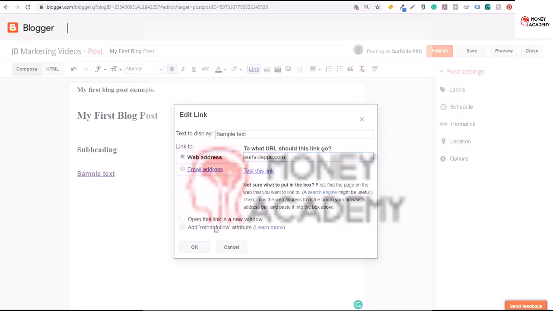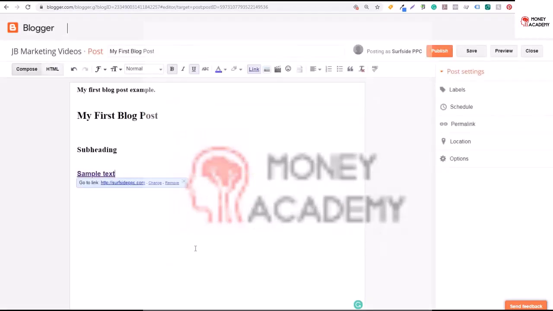Now you can add the no follow attribute. So that tells Google, don't crawl this link for my page. So you can add that if you'd like to. You can click on learn more here if you want to learn more about some of the different attributes for your link. But if I just keep this like this, click on OK. Now when someone comes to this page and they click on sample text, they're going to go to my website.